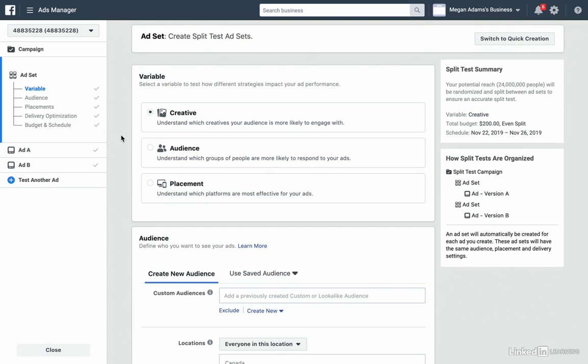So here we are in the split test ad setup. You'll notice it looks really similar to setting up a regular ad, but on the left, you'll notice that there's an option for ad A and ad B. This is where we're going to be able to change our ad creative. Now that we've moved to the next step, we're going to be setting up our split test ad, and it's going to look exactly the same as when we set up a regular ad. The only difference is on the left, we have the ad A and ad B broken out.